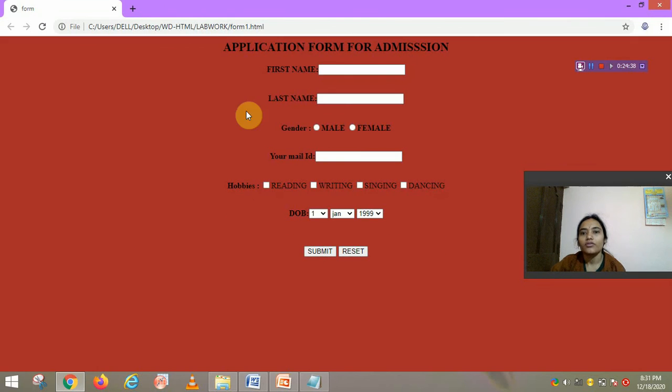Okay, the form looks like this. First name, here you enter your first name, then here you enter the last name, and you select the gender field, male or female. In the radio button you can only select one. Then you enter your email field, and in the hobbies option you can select more than one, using checkboxes.